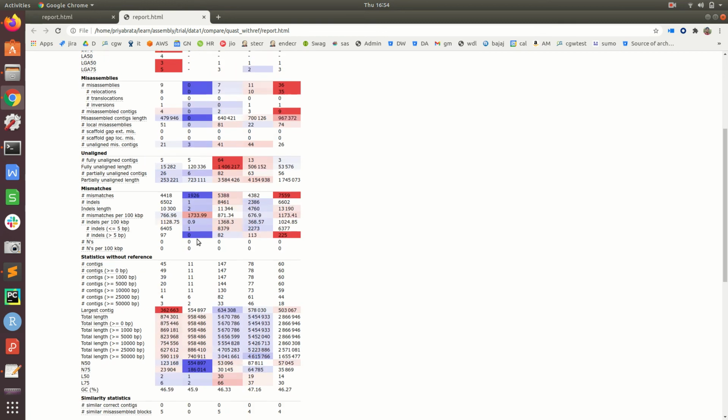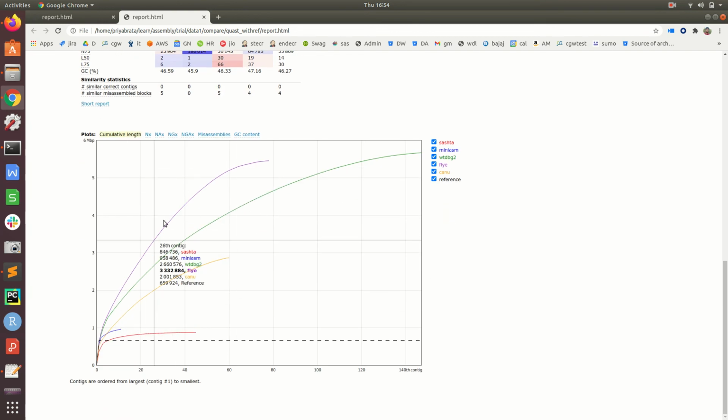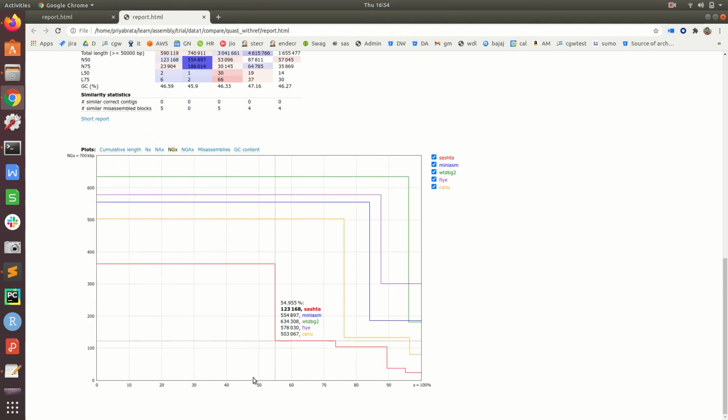Okay, and some other information is also there, which could be useful to check how good it is. But now the best way to look is the plot. So this plot remains the same, and now instead of Nx and NAx, we can directly check the NGx plot. So if you go by N50 value, we can see that the green one, WT GB2, is followed by the purple one which is Flye, then the blue one Miniasm, and then the yellow Canu, then Shasta.